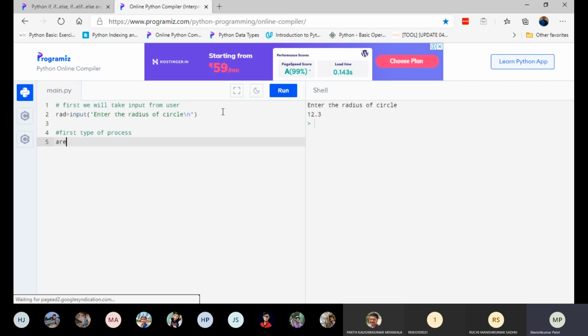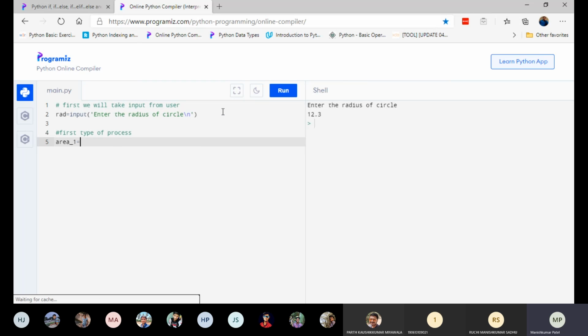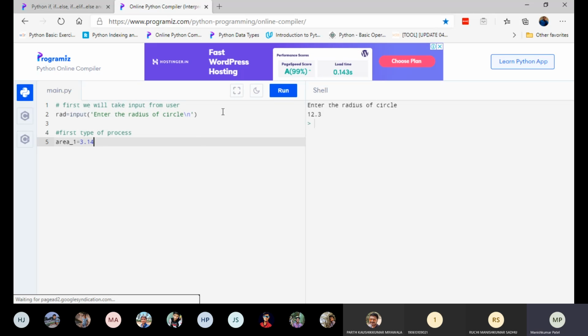It is called area_1. I'm naming that area underscore 1 because I'm finding two types of area, with one process and with the second process. But you only need to do any one thing. You can do either of the two and that program will be okay. So area underscore 1 will be pi, so you know there is a 3.14, into r. So r is called radian, RAD.